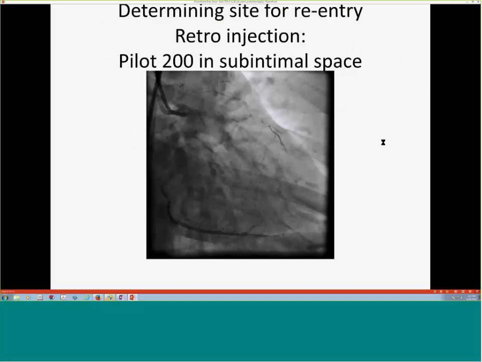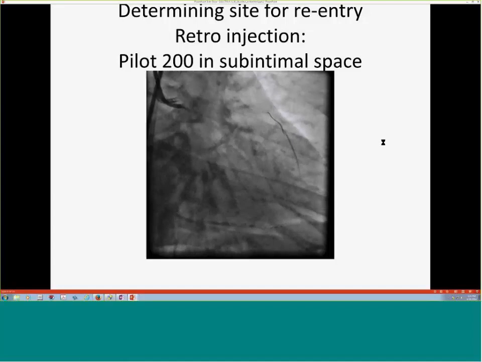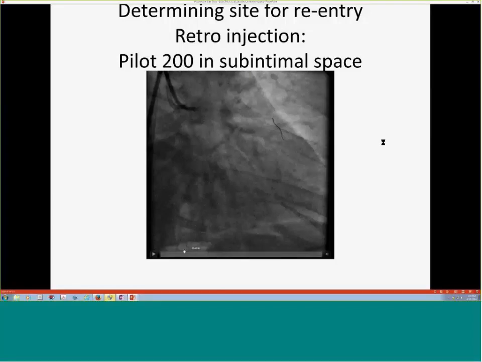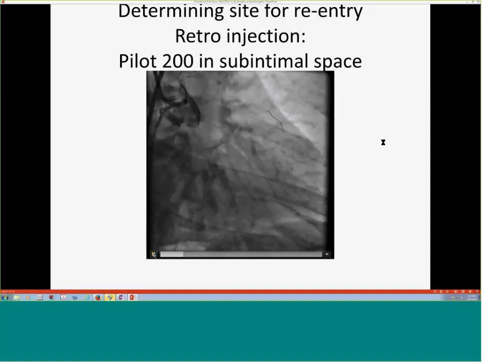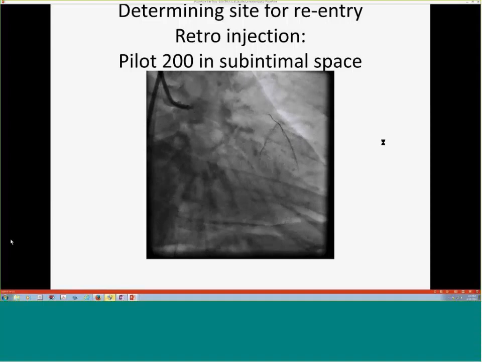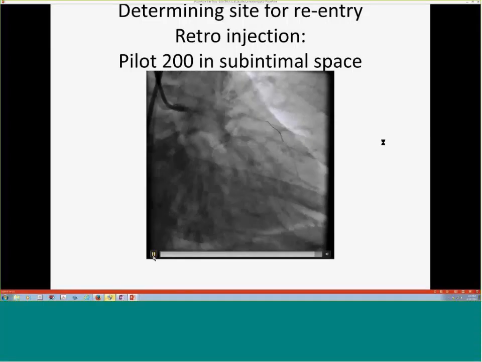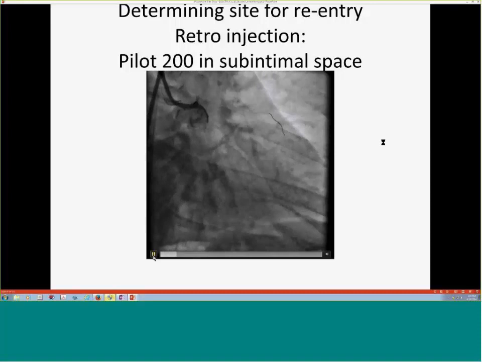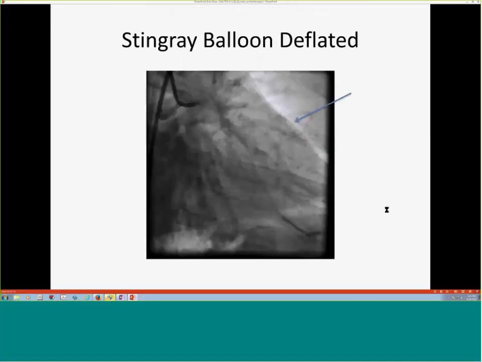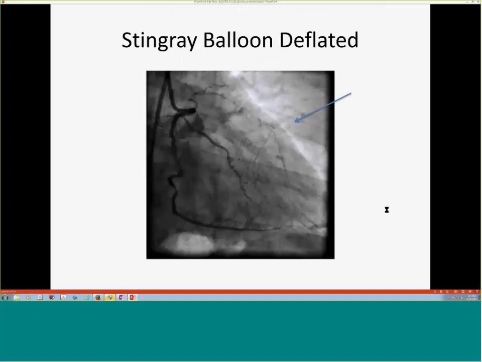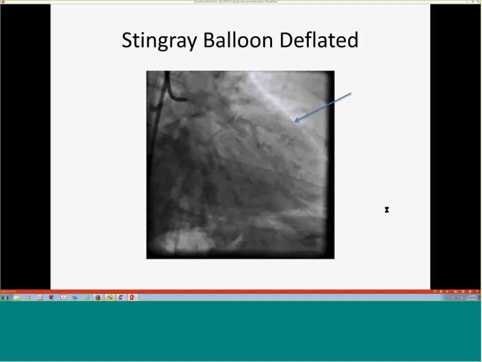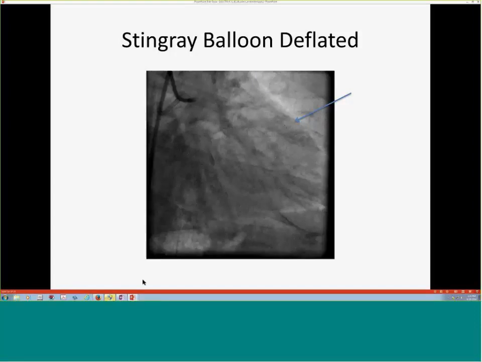So this is the guide wire in a segment that I thought was appropriate for reentry. You can see clearly that the wire is in the subintimal space. It's not in the lumen of the vessel. And after that, if you go next, there should be a couple of pictures with a Stingray balloon in there. So the balloon is deflated. You still have nice retrograde flow in the LAD. I'm not injecting antegrade here. This is all retrograde injections.